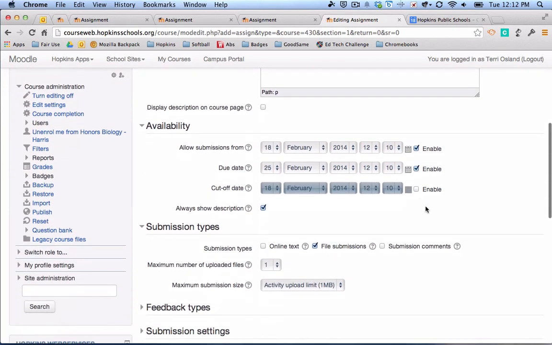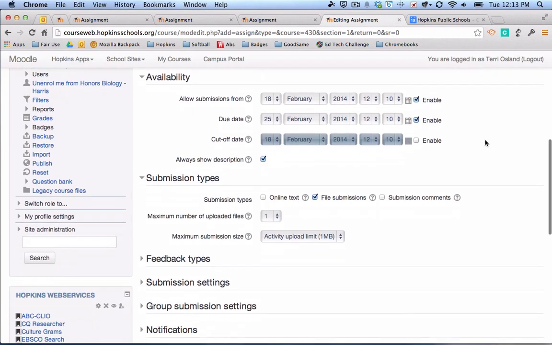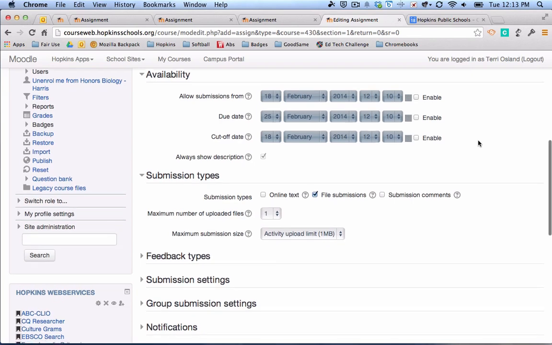Now, if I go down to availability, these settings for dates are most important if you're using the Moodle calendar, because if you do use the Moodle calendar and you have a due date, then that item will show up on the Moodle calendar. Now, generally speaking, if you use a Google Calendar, it may not be important for you to use these dates, but if you want that on your assignment description on the page that the students see, you can certainly use that option. You'll just have to remember to change the date the next time you give the assignment the following year.